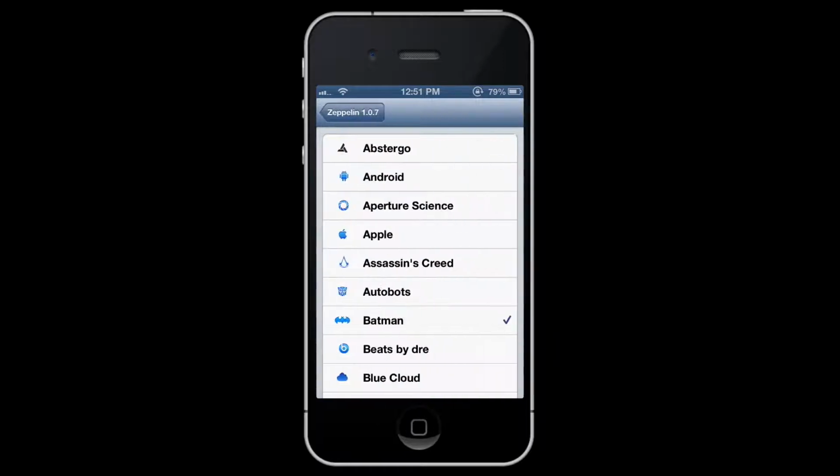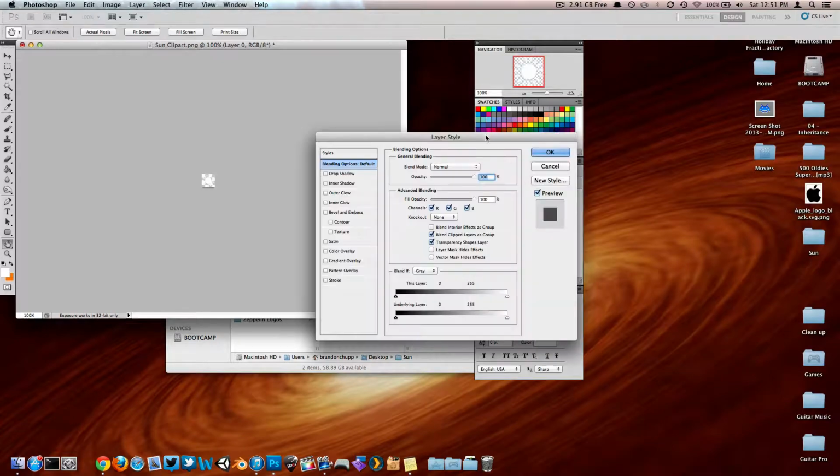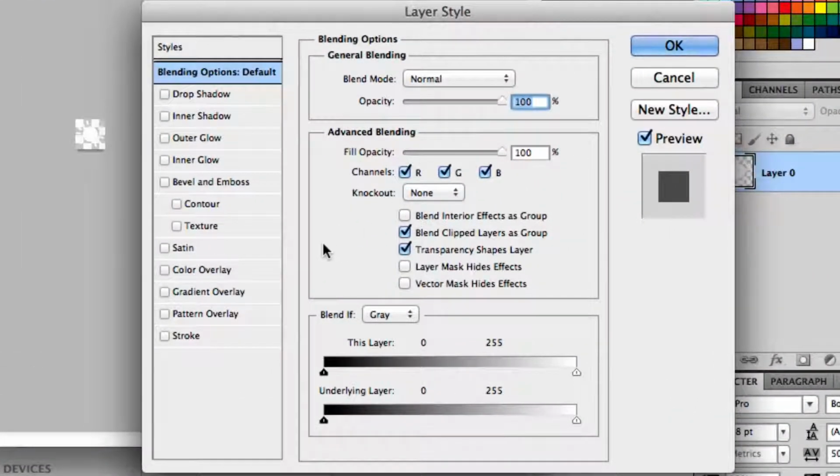So if you look here, all these have that blue logo. So we're going to make that. Go back into here and go ahead and double click on layer 0. This will bring up a layer style menu. Now what you want to do is to hit the gradient overlay. Go ahead and check that.